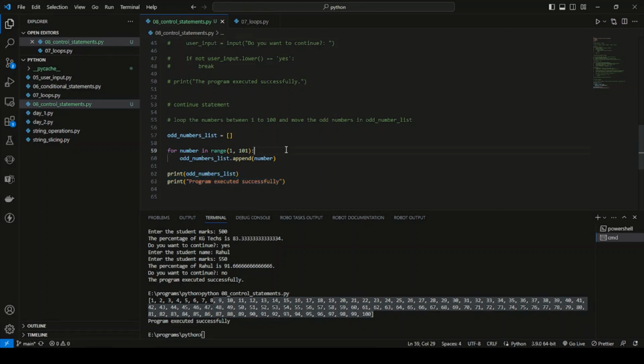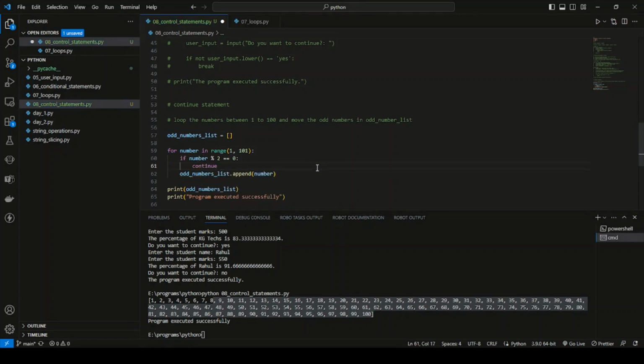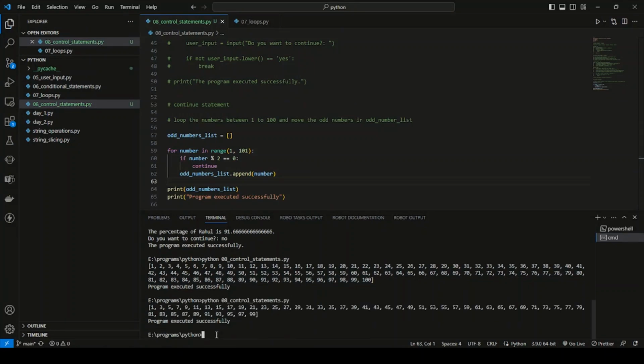But what we need to do here is check if all the odd numbers are written inside this list. So we need to check if number mod 2 is equal to 0. If these numbers are even, then we need to continue further. Now if we run this program, you can see all the odd numbers available between 1 to 100 have got added into this list, and the program has printed all the odd numbers to us here, between 1 to 100.